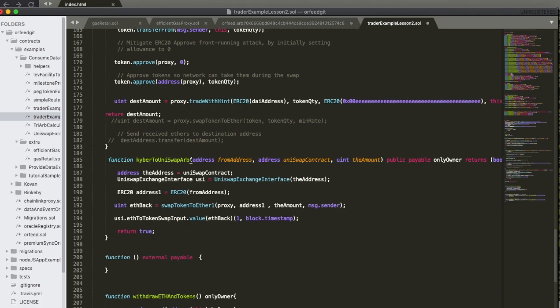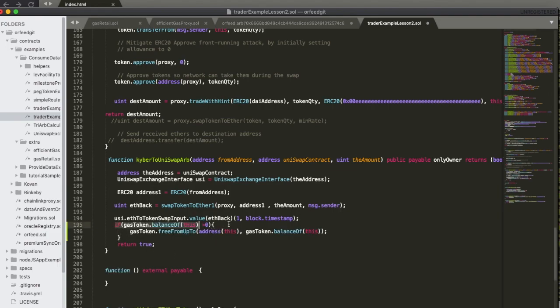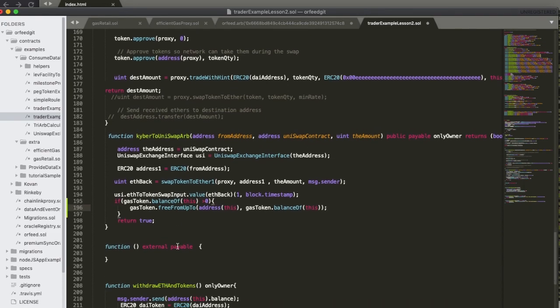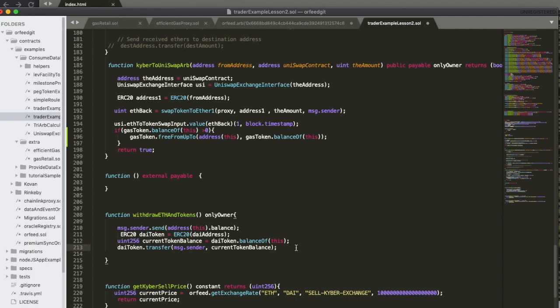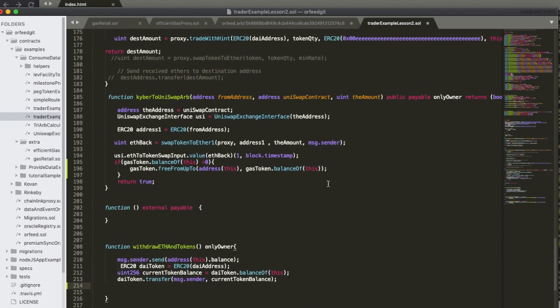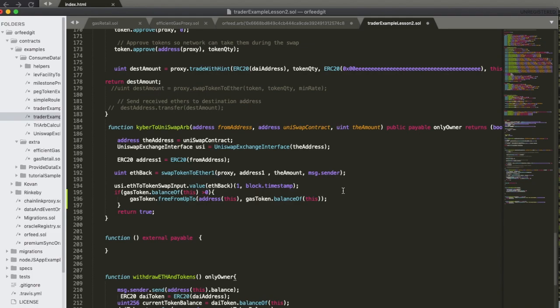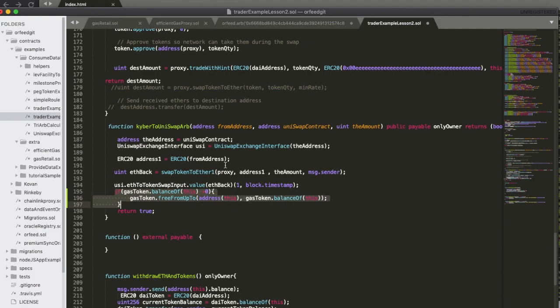So if I want to do a Kyber to Uni ARB swap, at the very end, before I return true, I'll check if I have gas token in this smart contract, and if I do, I'll have it free up the gas, give me the rebate, and then my transaction is cheaper. And you can put this essentially at the end of any of the functions that you would like. So I'll leave this example smart contract code in the description. This way it can be used without the proxy smart contract, and you can free up the gas, get the rebate, and save on your transaction.